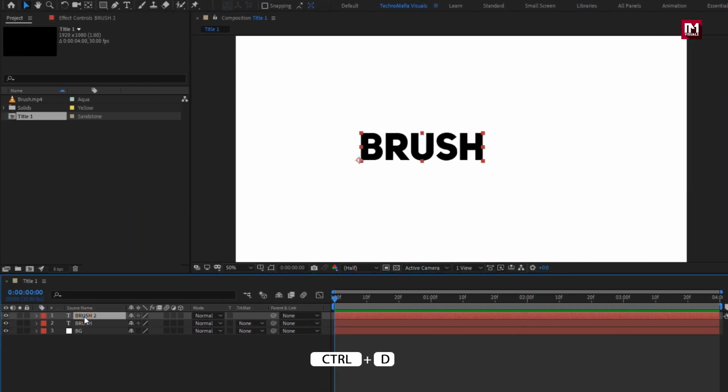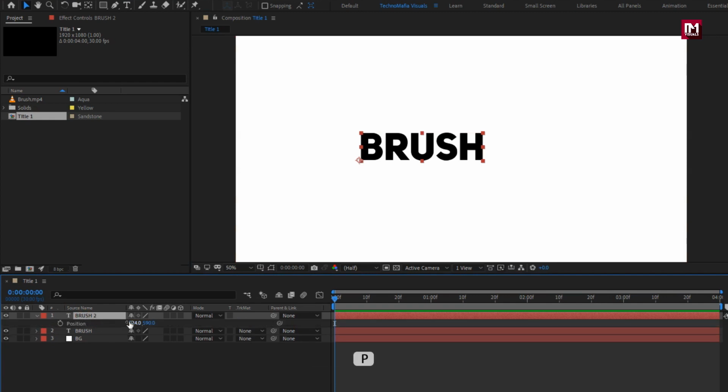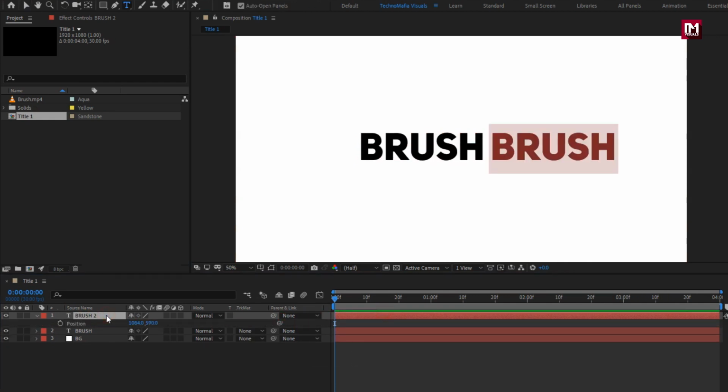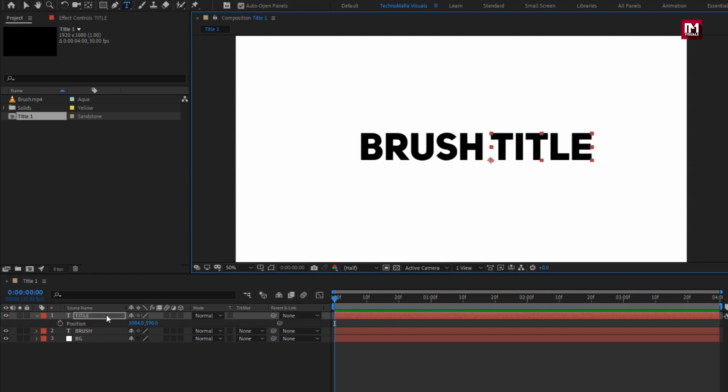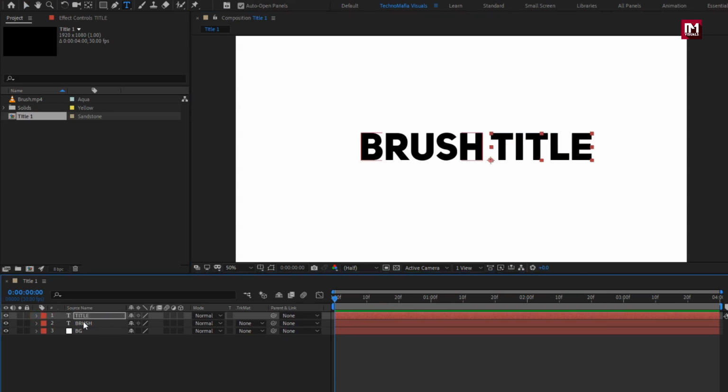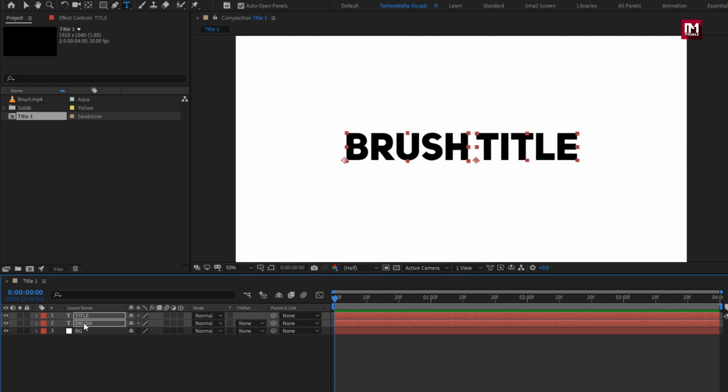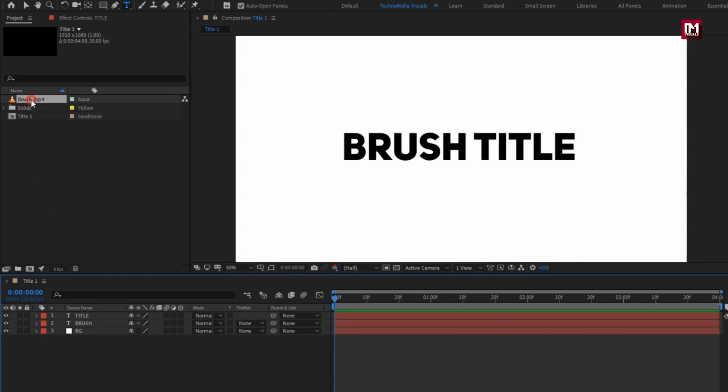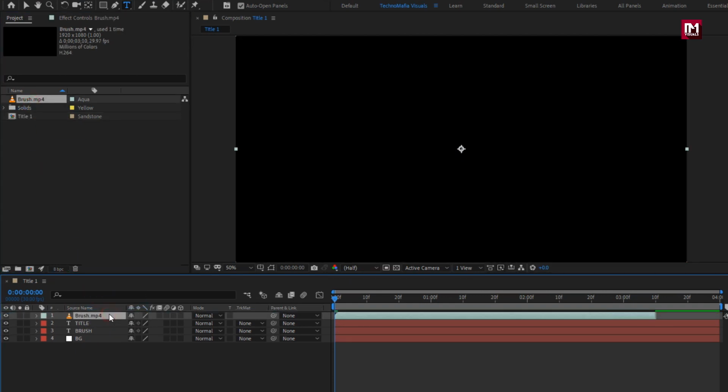Now let's create duplicate of text layer, position it. Perfect. Change the text. You can select both text layer and place them at center. Perfect. Now let's add the brush media to the timeline. You can see the preview.